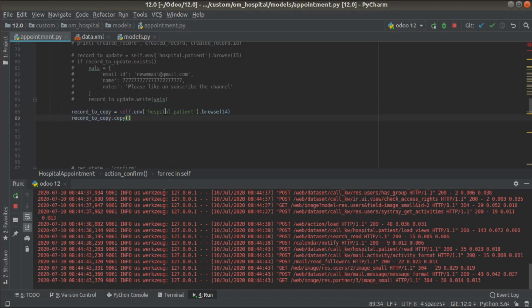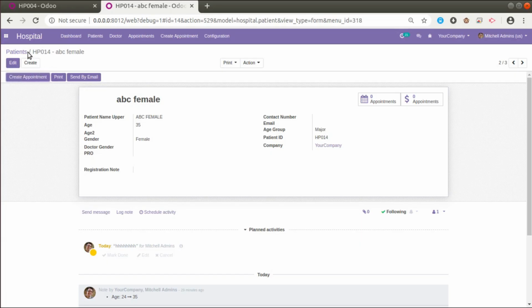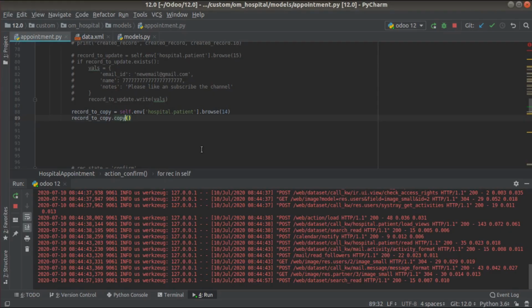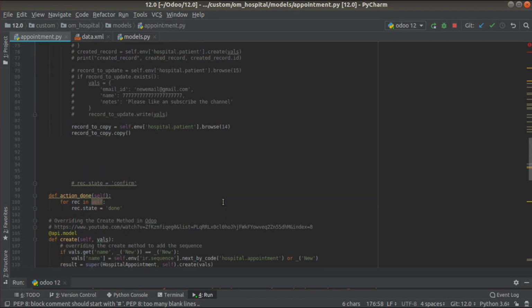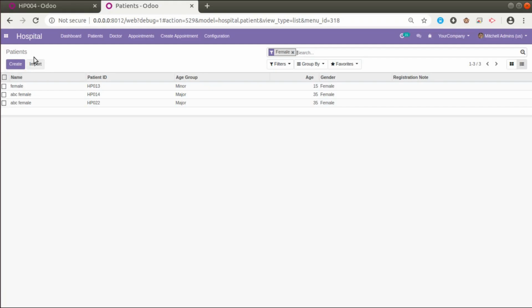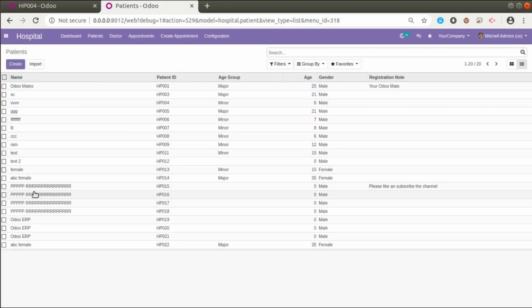And if you need to pass some values while copying, you can pass them inside. Now let's discuss the unlink method. Here you can see we have discussed search, browse, exists, create, write, copy, and we will be moving into the unlink method. So let's take a case. If I check the database, you can see we have got several different records. Take a case where there was a duplication of records.